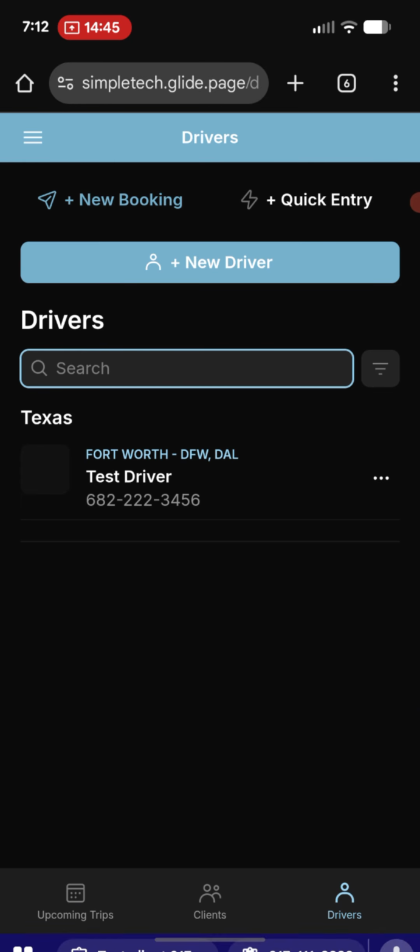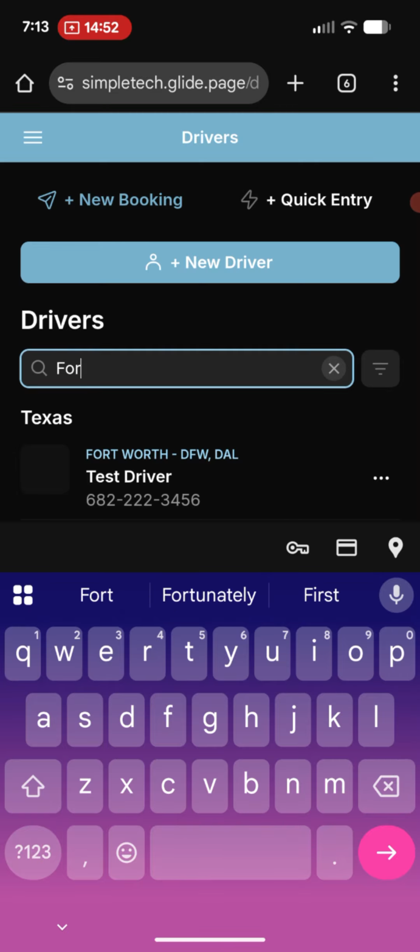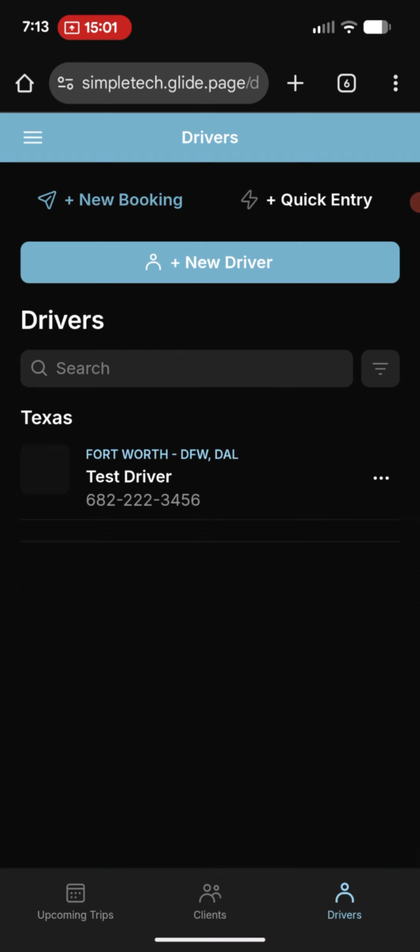Go network, collect as many drivers as you can, keep them categorized by city and state, airports they serve, and the vehicles they drive, so that if your customer ever asks, can you get me a party bus, you can say yes. Now let's look at the last piece of the puzzle here, the quick entry form.